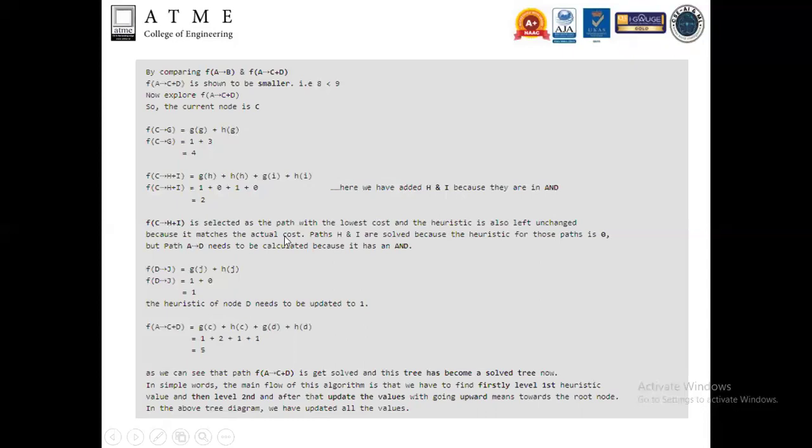So here we have added H and I because they are in AND. F of C to I has been collected, where it selected the path with the lowest cost, and the heuristic is also left unchanged because it matches the actual cost. Paths H and I are solved because the heuristic for those paths is 0, but A to D needs to be calculated because it has AND. For D to J, it is calculating the cost between G of J and H of A. The cost is getting around 1, whereas for A to D, it is getting the cost of 5. As you can see, A to D is solved and this tree has become a solved tree.